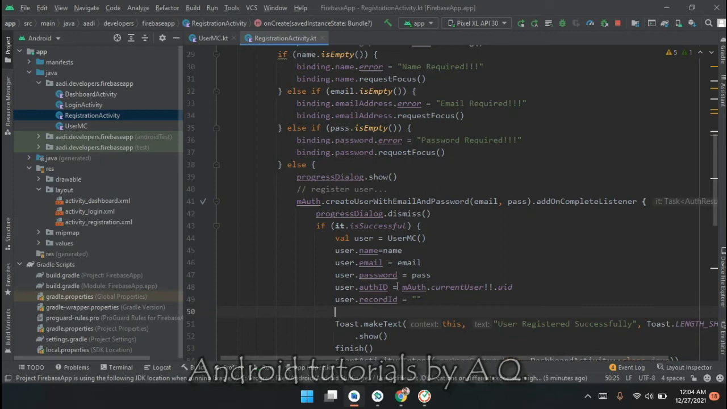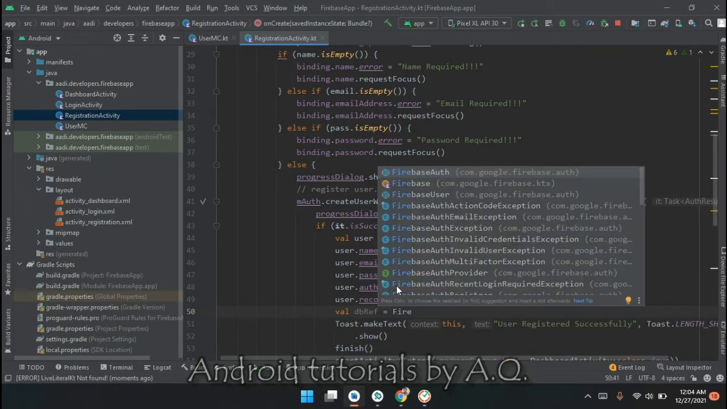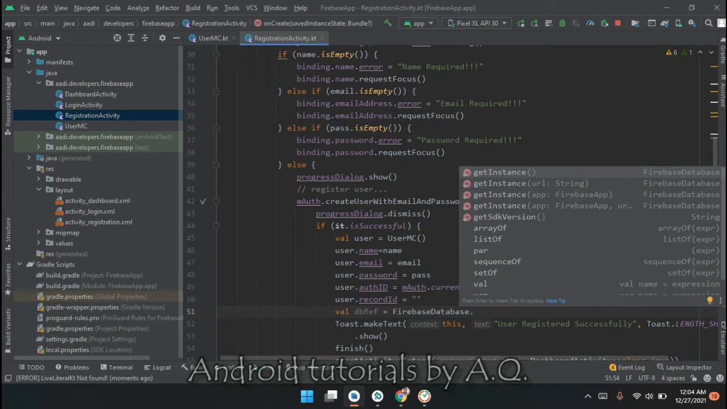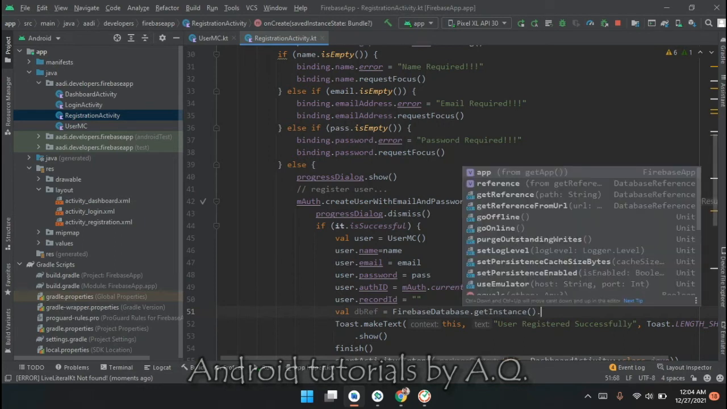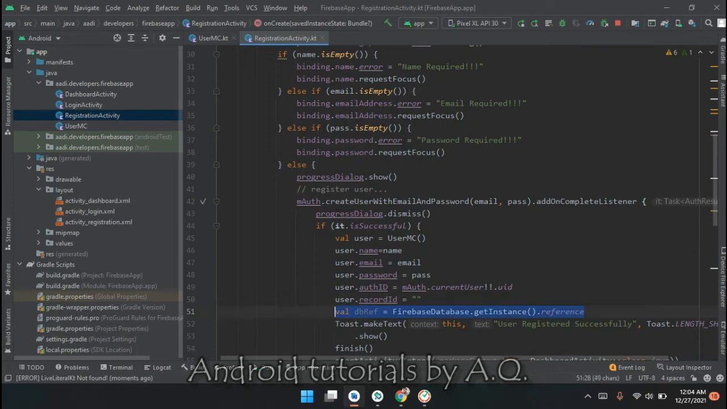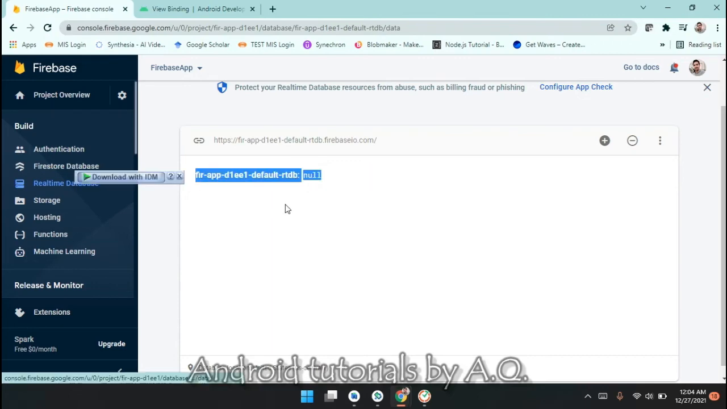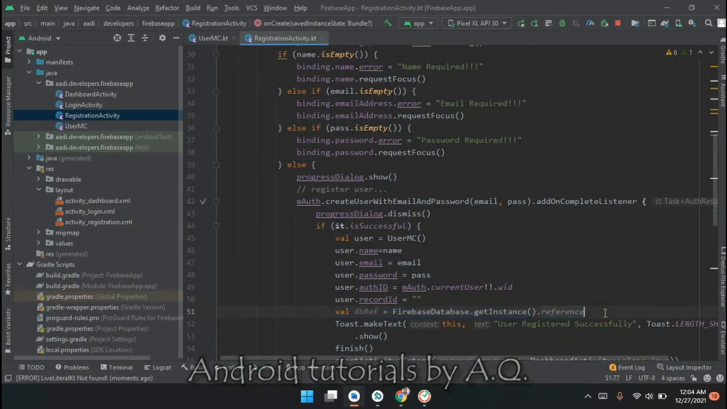So to get the reference, I'll create a variable val dbRef equal to FirebaseDatabase.getInstance().reference. What it will do is give us the reference of this parent node, and what we will be doing here is creating a child, and we will name it as users.